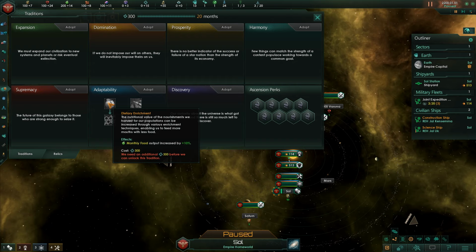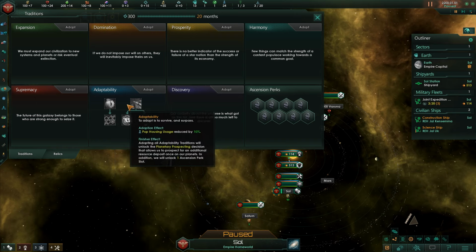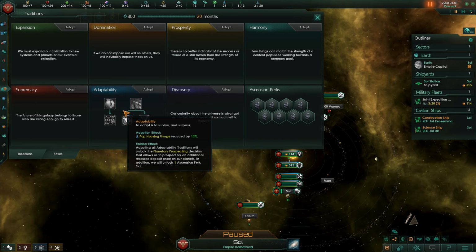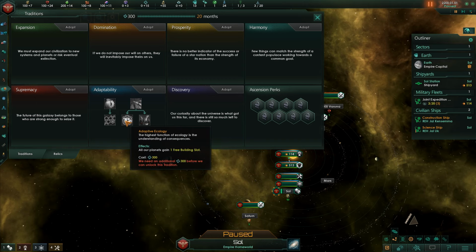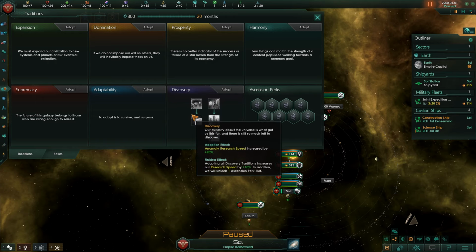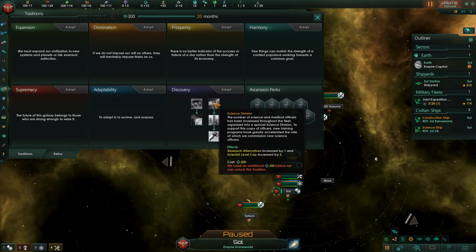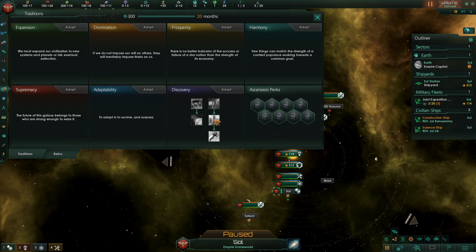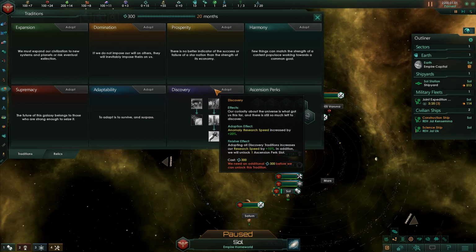Adaptability is your ability to adapt with other cultures, other races. So adopting this tradition will lead towards federations and working with others. And then your discovery has to do with your science, research speed and everything that is going to be increased, and scientist level increase. So now every time you complete a tree, so when you first adopt a tradition, you will get an effect with just adopting it.